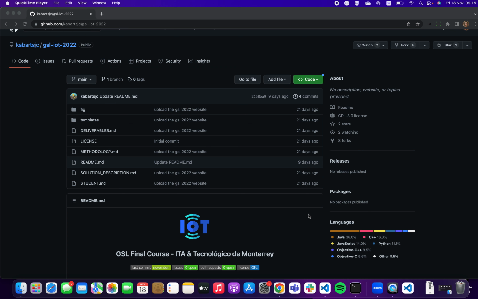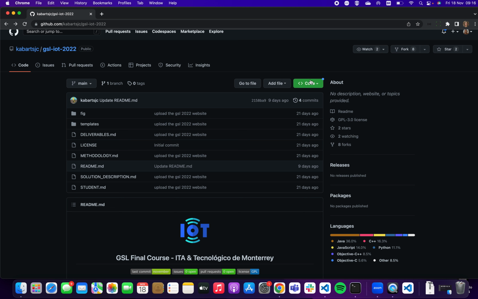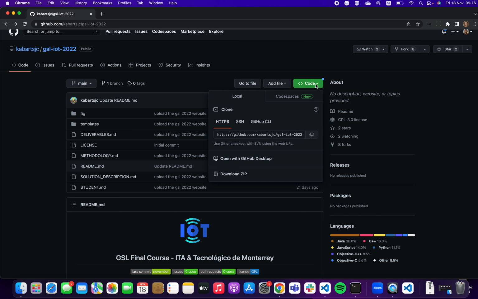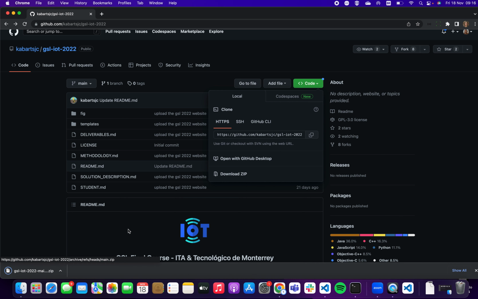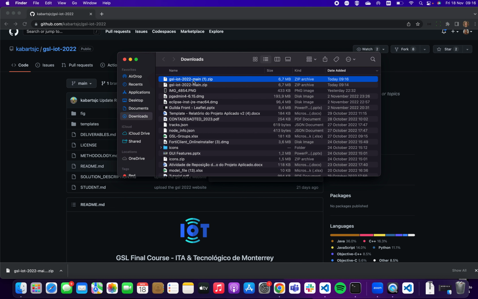In this video, I will show you how to download and use the skeleton of the project. So in the GitHub, we can see this green button and we can download zip. Now that we have our zip folder, we can unzip it.